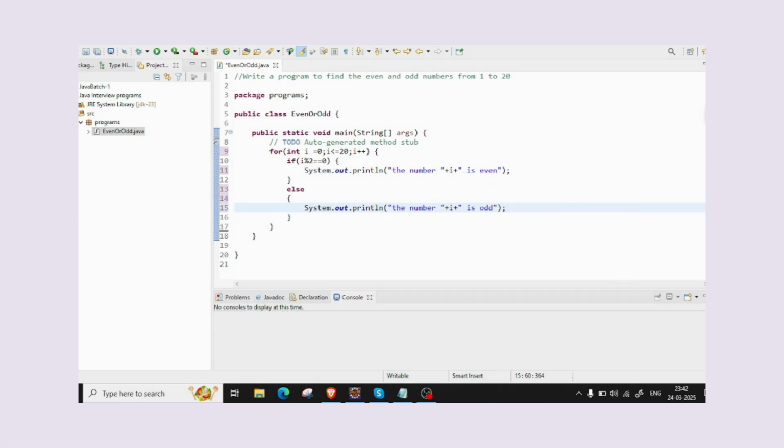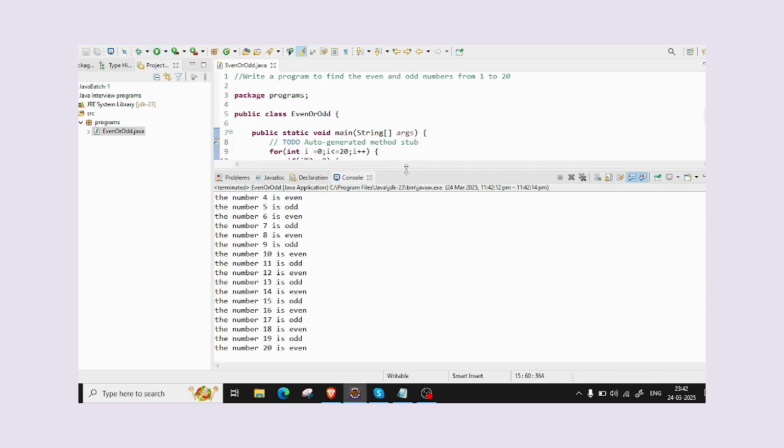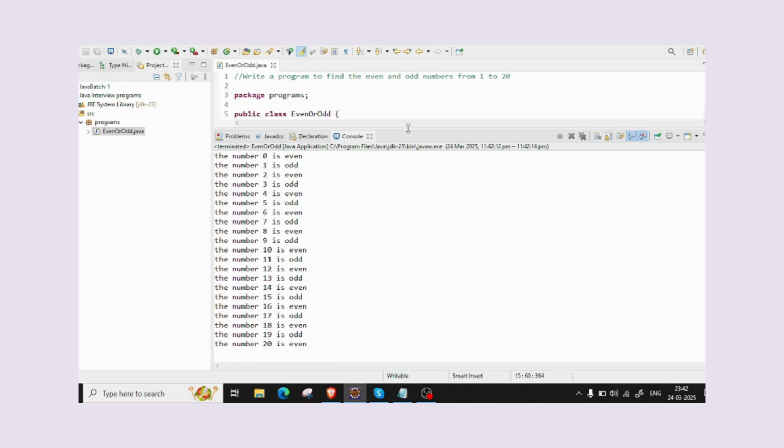So let's try to run the program and see how it runs. I'm going to hit this run method. Now you can see over here, it is starting from 0, 1. 0 is even, 1 is odd, 2 is even, 3 is odd, 4, 5, 6, 7 till 20. So till 20 we have found which one is even and which one is odd.